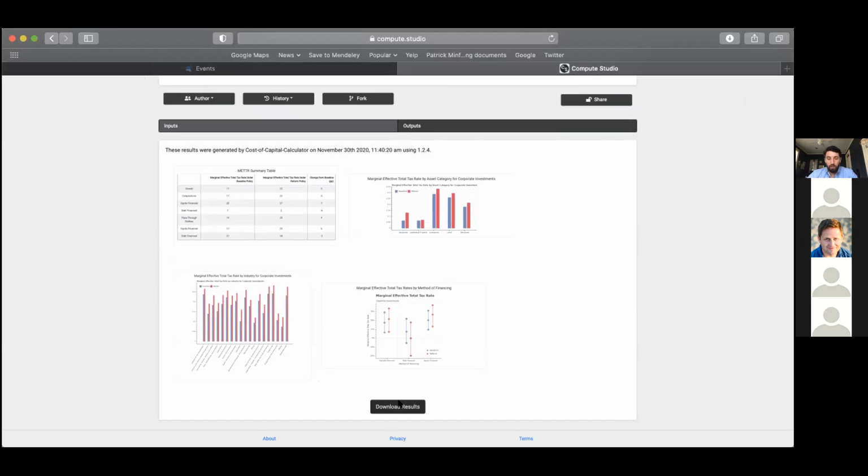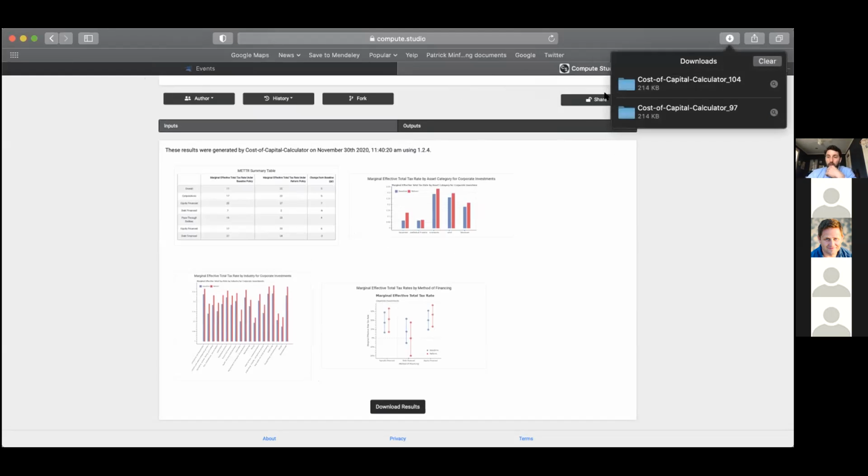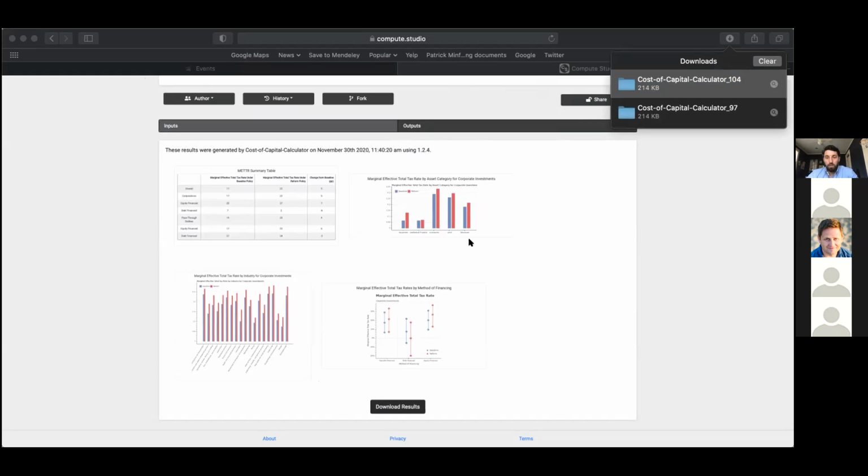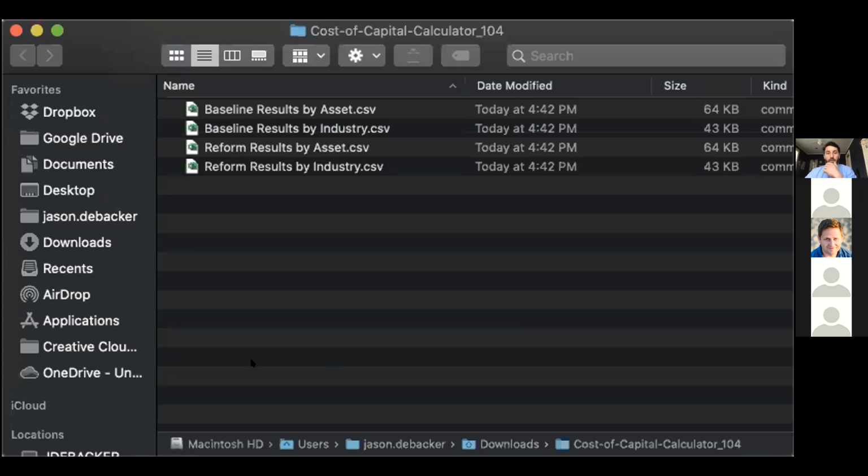All right, so let me click on those results here. This is going to download 4 CSV files. I'm going to open those up, and then let me share my screen. Let me just share first my Finder window here, showing you what those 4 files are.